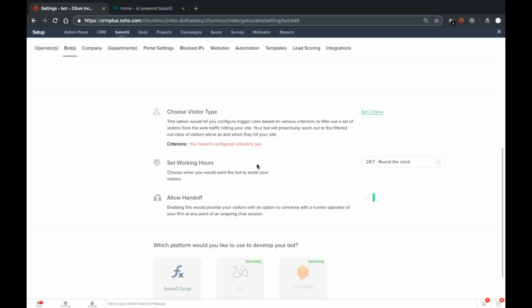So this option, set working hours, allows you to control whether you want the bot to handle customer questions around the clock, which is the default option, or just after your working hours, or during the business hours, which is during your working hours. The way it is set up right now is that your visitors can only leave you an offline message on your chat window when you guys are offline.